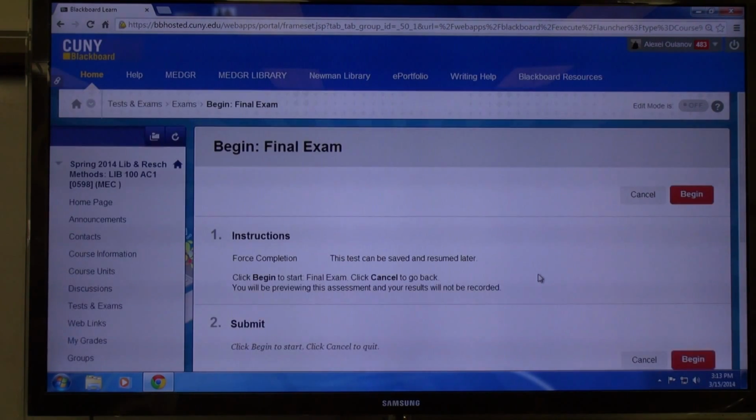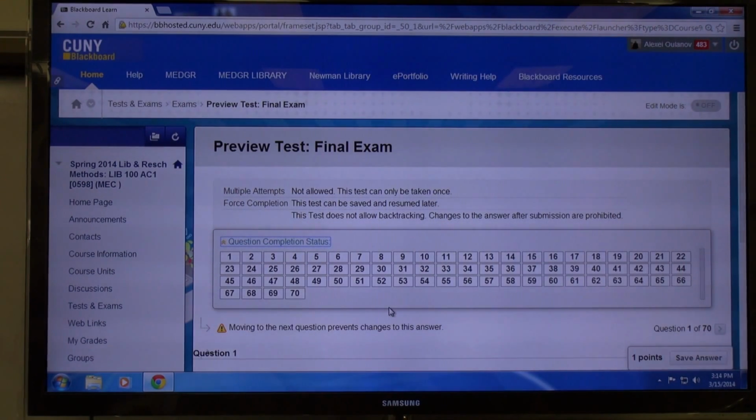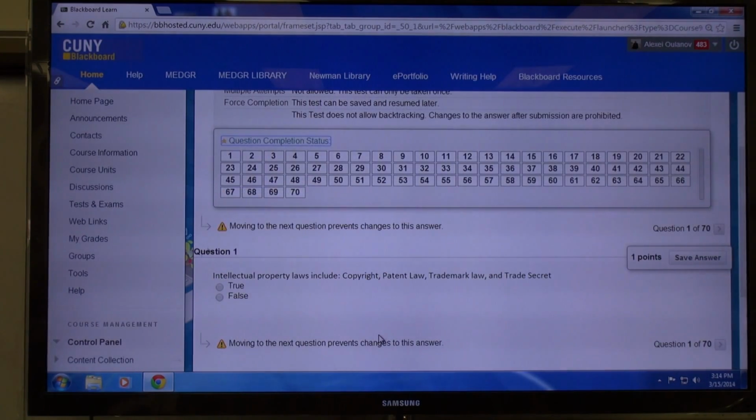Okay, the next step, you click begin. Here this bar will be showing you the status of the completion of the questions. You may need to invoke it by clicking here on this arrow. And here's your first question. Intellectual property laws include copyright, patent law, trademark law, and trade secret. Which is true. These are intellectual property laws. You click true.